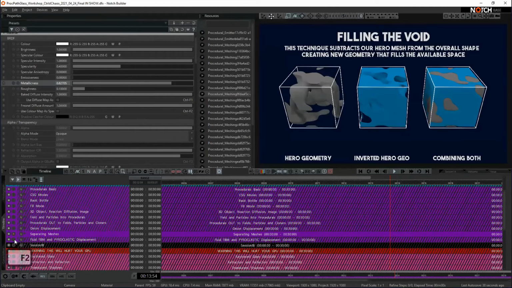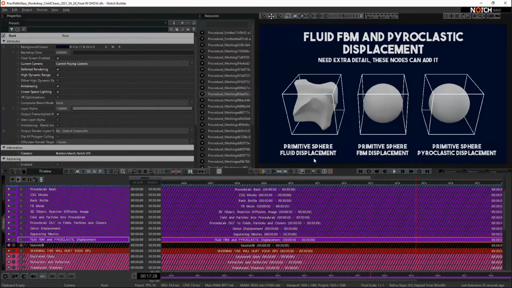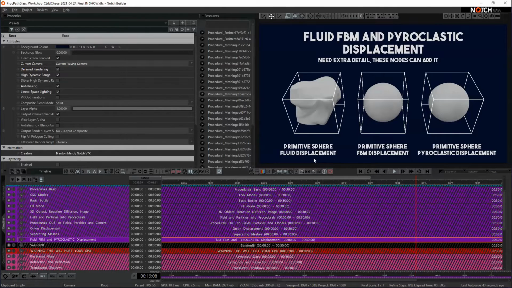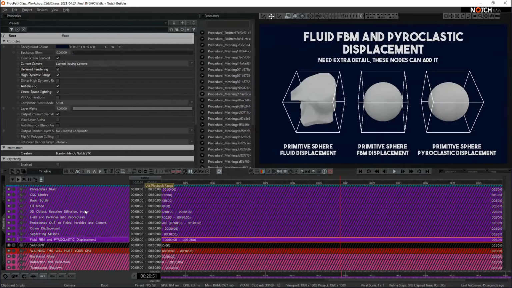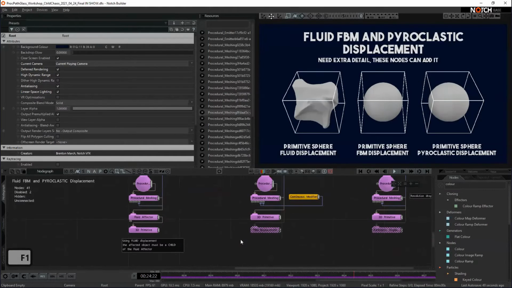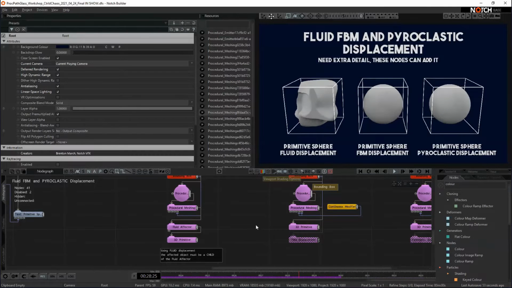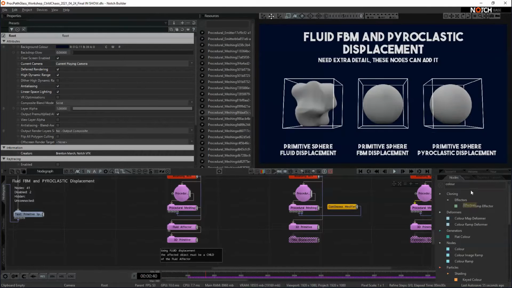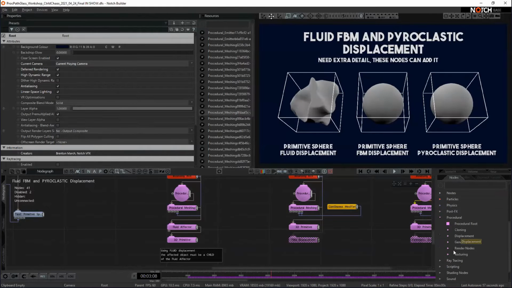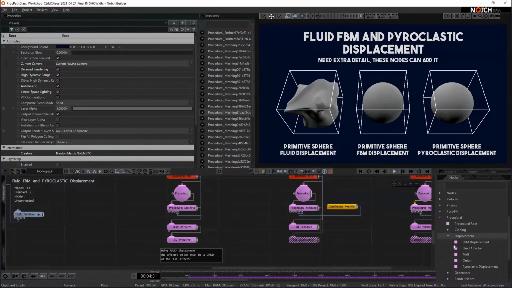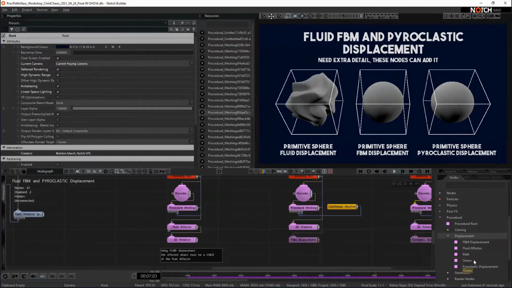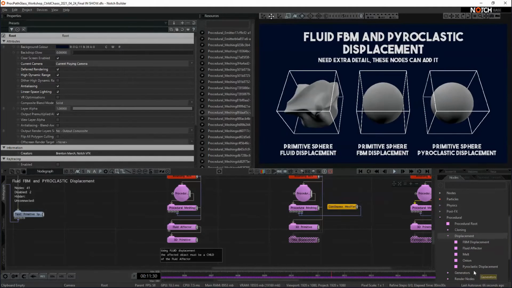And finally, when we're going over how to really add some detail, we are going to talk about how to add displacement. So the first example over here is the fluid displacement. So these are actually located inside of our procedural node and our displacement section. So before we've gone over onion, but now we're going to be looking at the fluid, the FBM, and the pyroclastic.